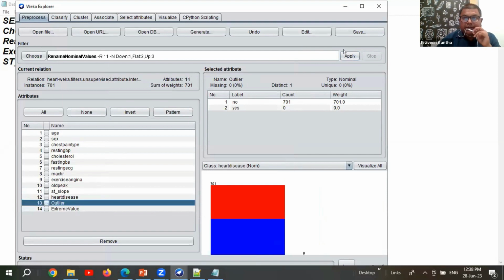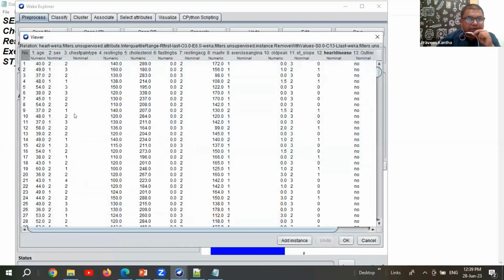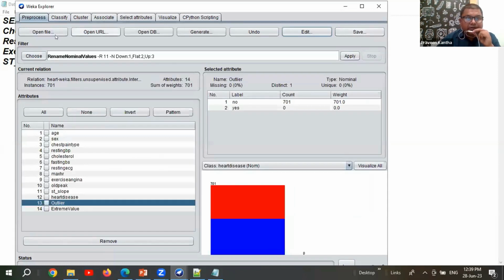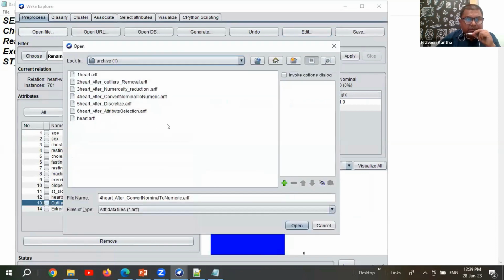Now you can just see, save the file. Now you will just see the records from here. Here all the nominal values are converted into numbers. All the nominal values are changed. Next process.